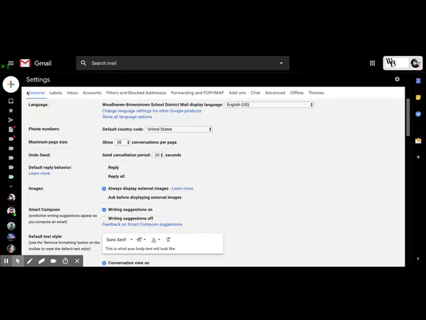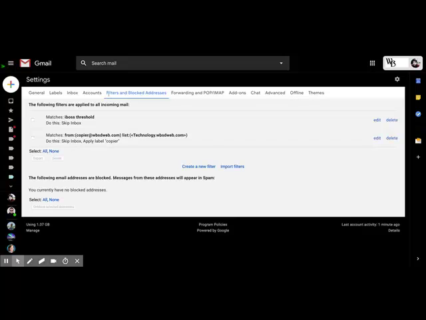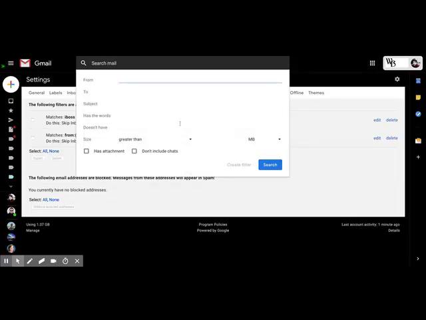This will show you on the top tabs here all the different categories. What we're going to want to do is select filters and blocked addresses. So right now you see I do have two set up for myself. This is just a catch-all for a couple things here in IT. What we're going to want to do is go ahead and select create a new filter here.